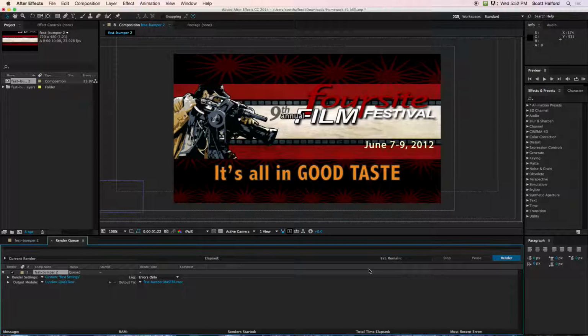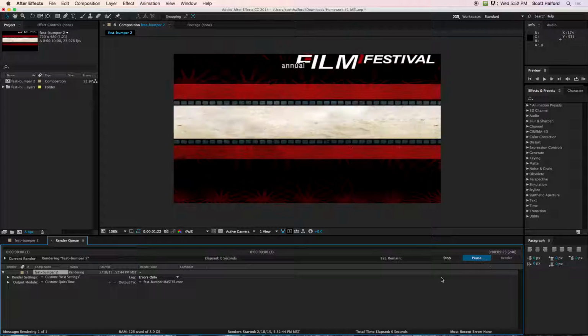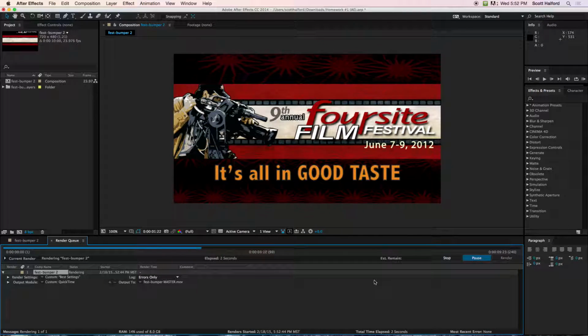So if I click OK here, I have now put the Fest bumper into the render queue. Okay, so this is like the most simple way. If you want to do one export and you want to do your master file and you want to do all other encoding in Media Encoder, then you just hit render and it'll spit out a file.